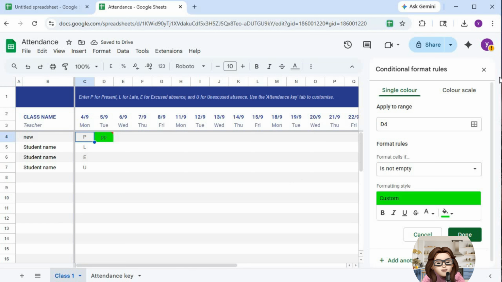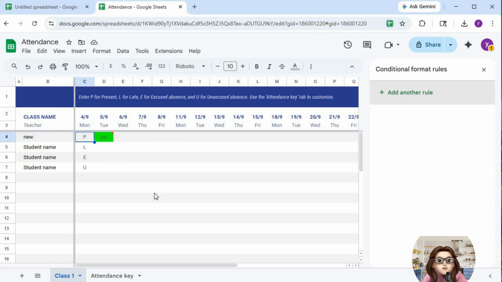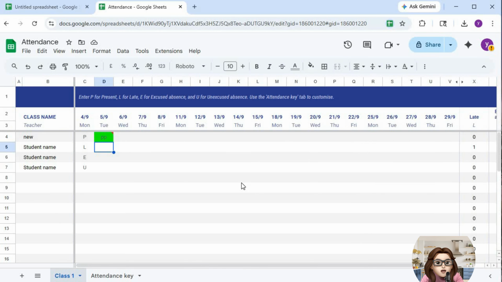Here's what's happening. You're creating a structured table where rows represent people and columns represent dates, making attendance tracking simple and repeatable. And that's it. A fully customizable attendance tracker you can use for classes, teams, or any group.